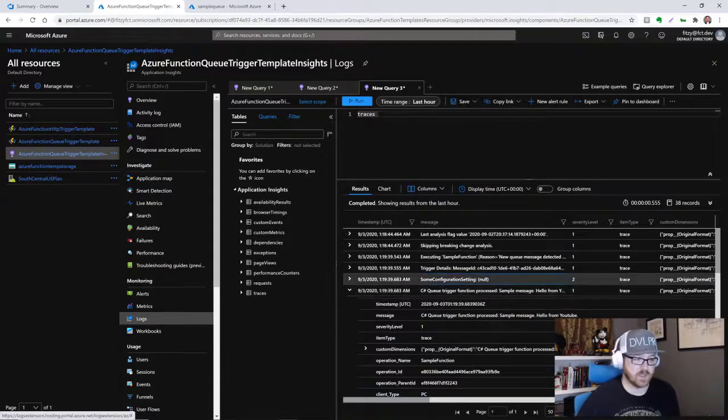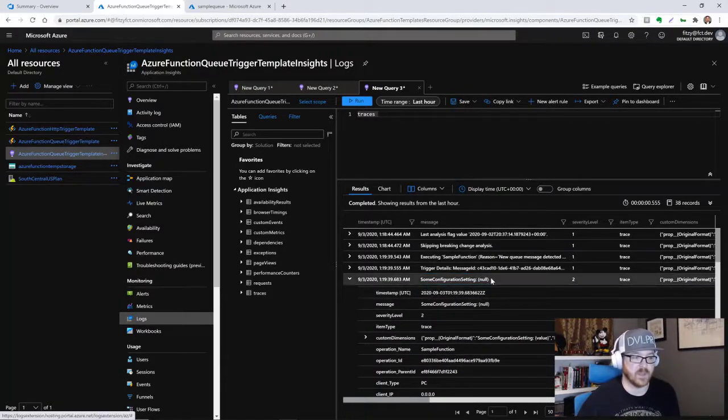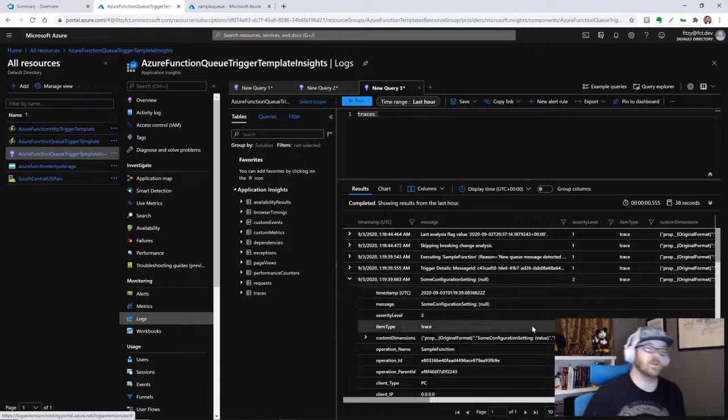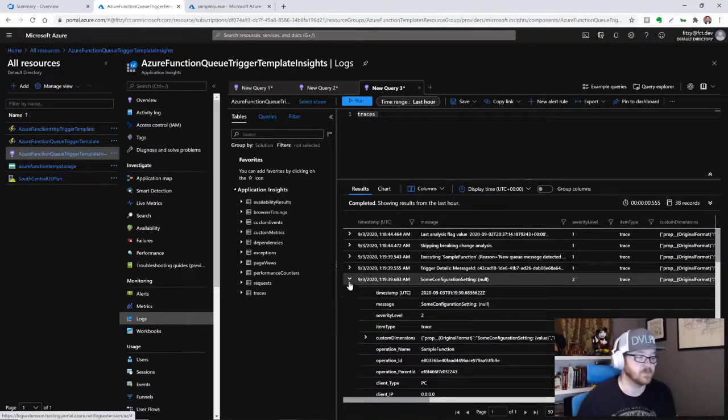It also does try to log the configuration setting that was in our setup, but I have not actually added that configuration option as an environment variable on the app service here on Azure. It was set up on the local settings, so it worked there. It's not set up currently in environment variables on Azure, so we get nothing, which is absolutely fine. That's what it's supposed to do.